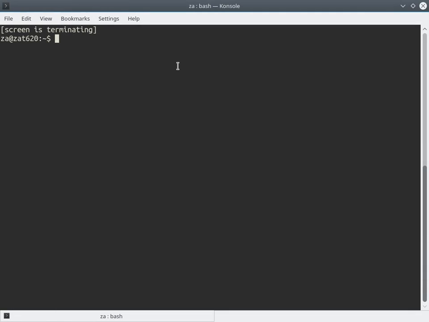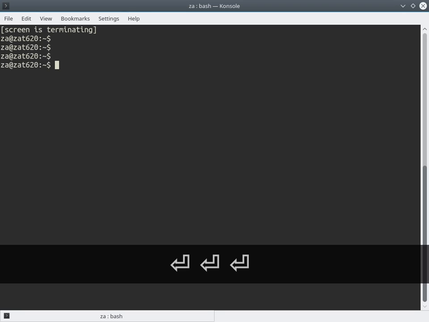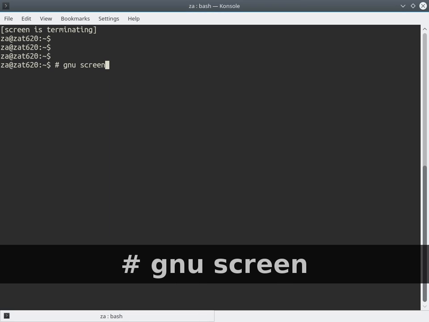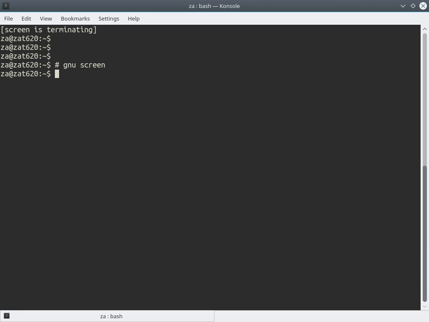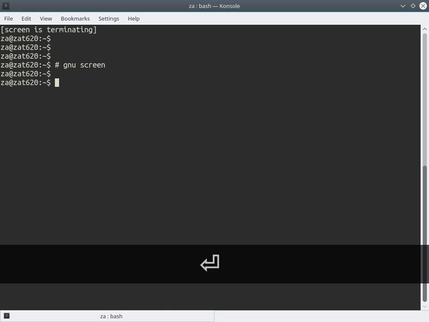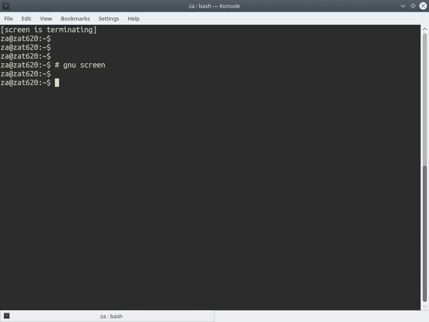Hello. What we are going to do is to show how to use GNU Screen. It's GNU Screen. I'm going to show you how to install it. For some distributions, it's included by default in the operating system distribution. And if necessary, you can install it very easily. I show you my operating system distribution and the working environment.